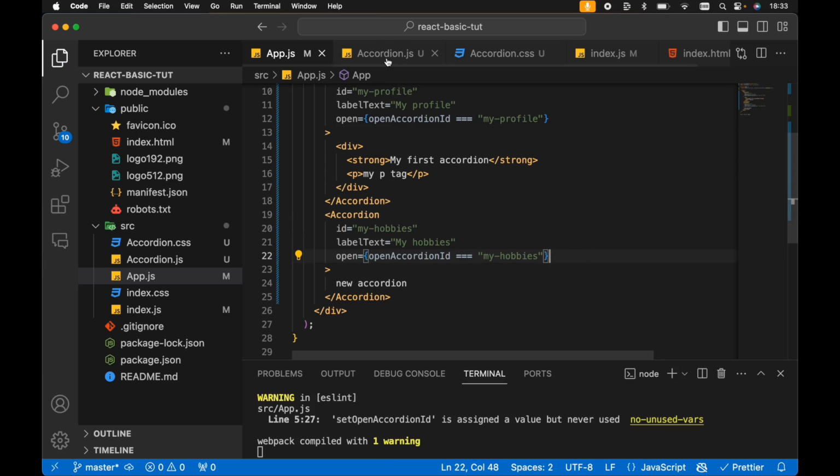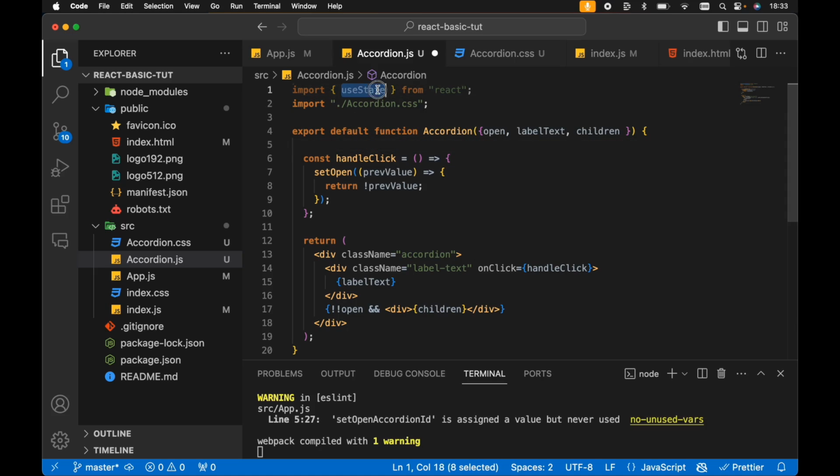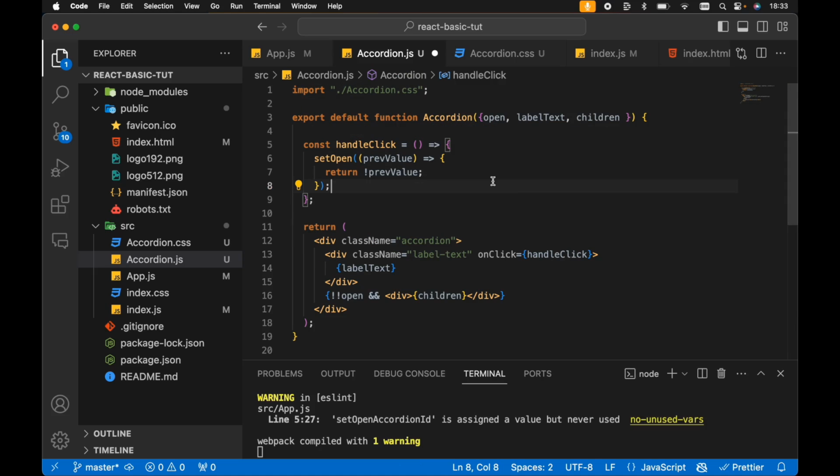So from here, we need to go into our accordion and we want to destructure the new open prop. And then we don't need this state anymore because each accordion isn't going to determine if it's open or not. It's the app component now, which will determine which accordion will be open. So we want to remove our state here. Let's remove the useState hook at the top here as well.